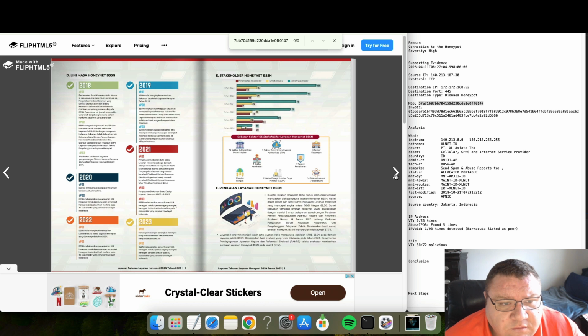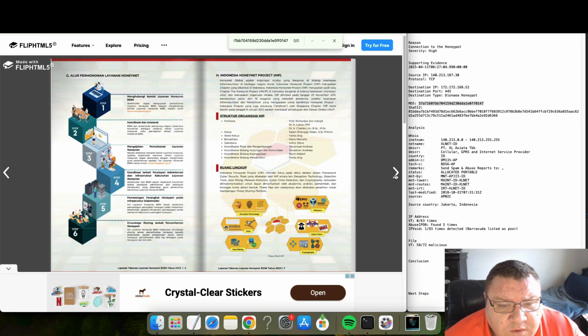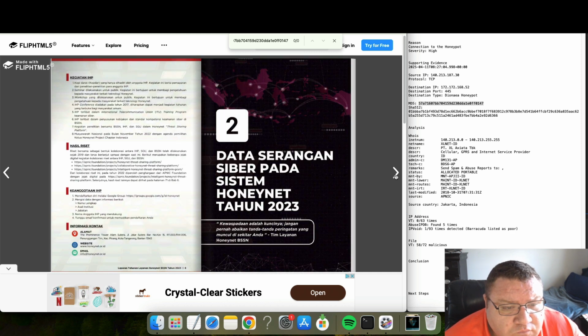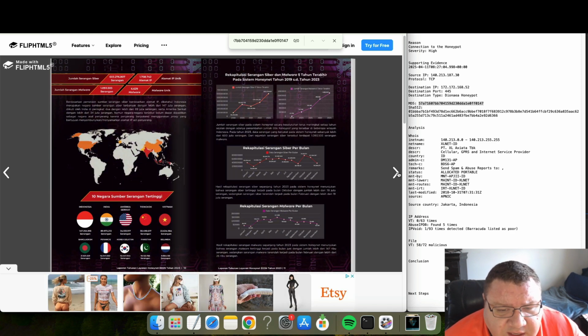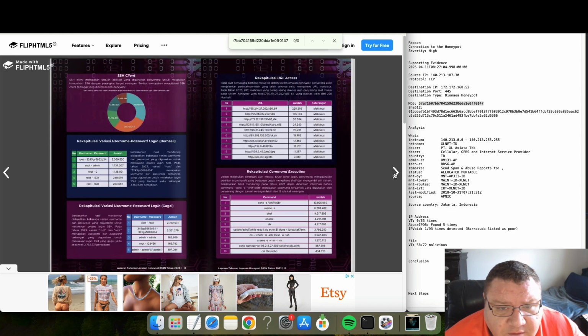This is interesting. Somebody put a lot of work into this. Indonesia HoneyNet project. Now we know the attacker is in Indonesia too. Somewhere in this document is this IP address. It doesn't look like you can really search for it. 172.172.